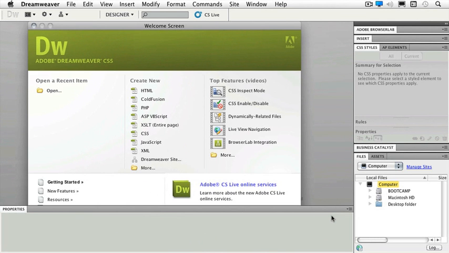Your Start screen is a place that you can open a recent item. You're going to be able to see 10 of your most recent items from here so that you can quickly just click on it and open the file back up again. You can also open an item from here. You can create a new HTML, ColdFusion, PHP, CSS, and even create a new Dreamweaver site from right in this very window. You can also take a look at the top features in video form of Dreamweaver CS5.